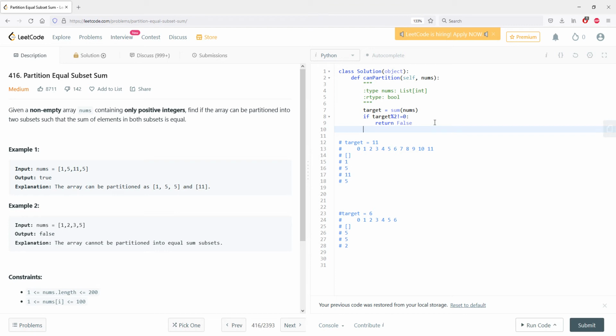If it's even, then basically we don't have to find the exact subsets that are going to be of equal sum. Okay, we just have to find at least one subset such that it equals target divided by 2.